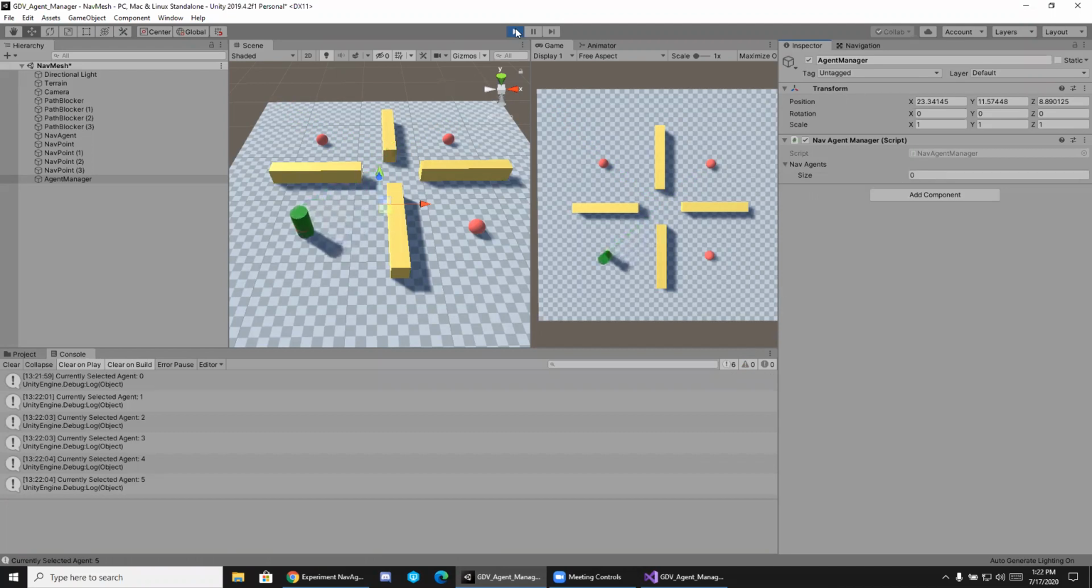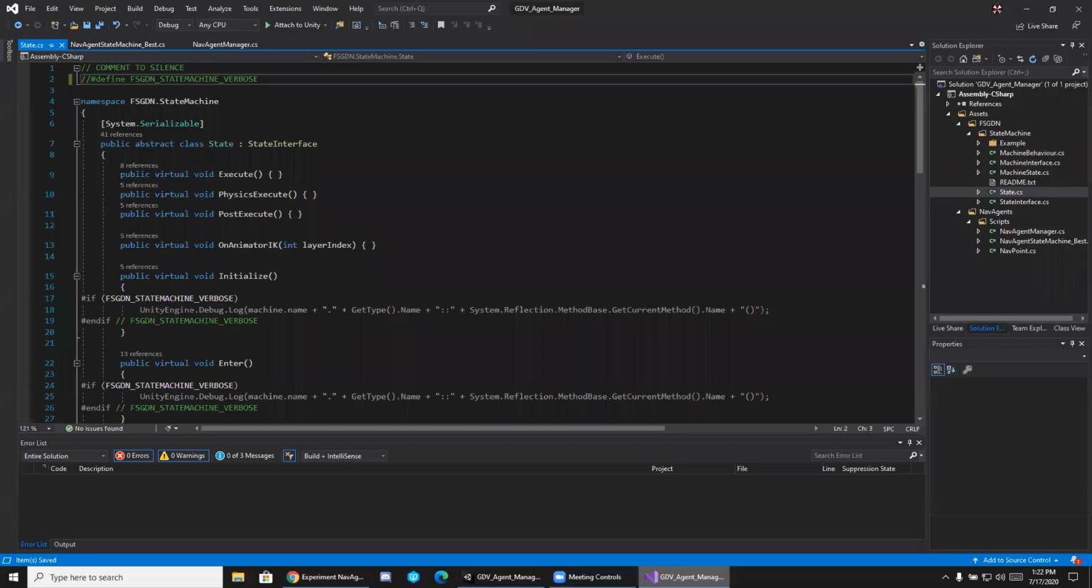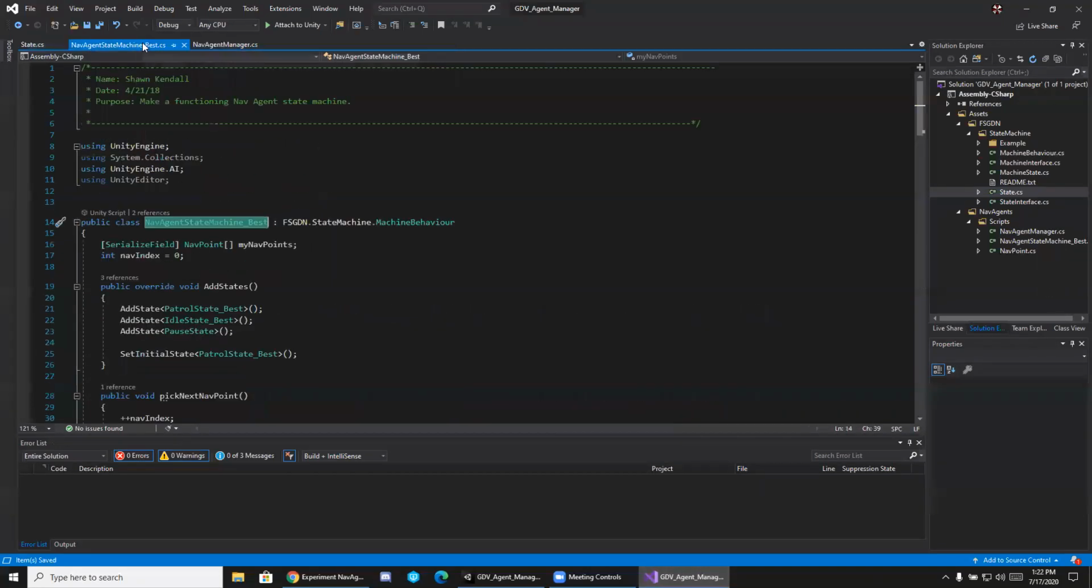So let's work on when we press that right button, I want to see which agent is highlighted or selected. So we're going to need some way of communicating from our agent manager to our agent actual script or even the game object of that agent.